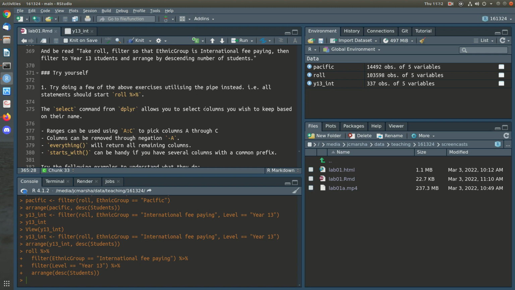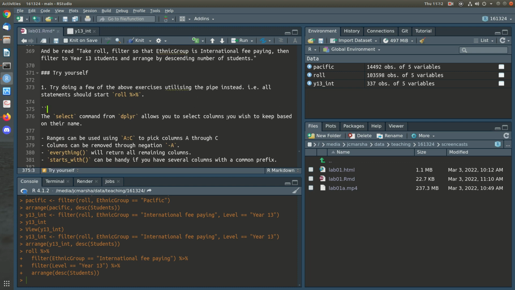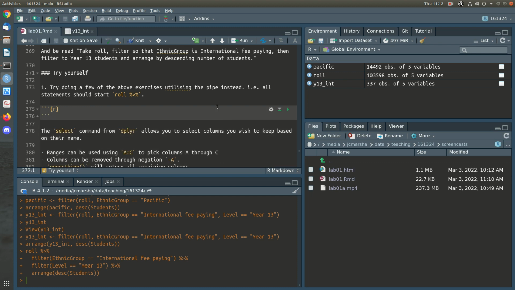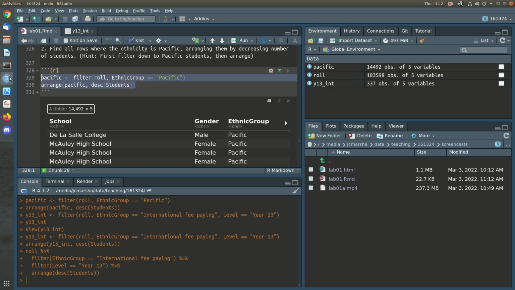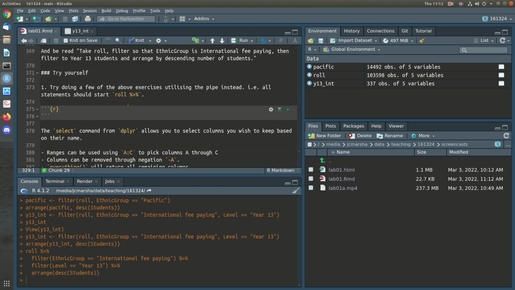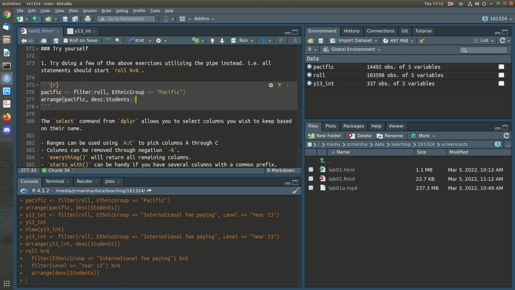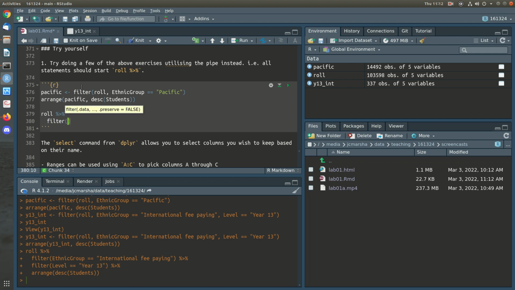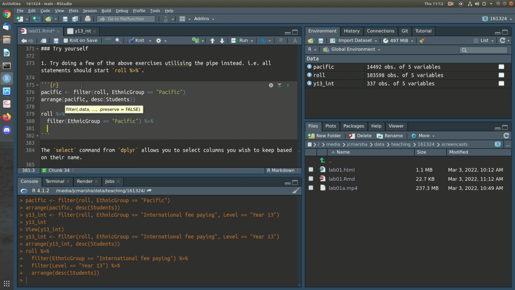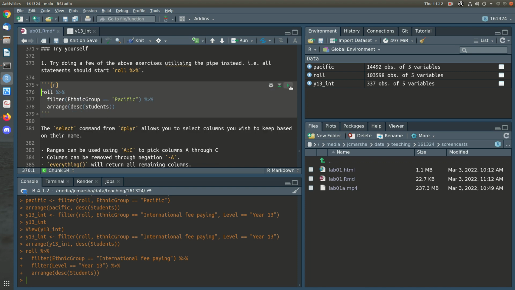So let's perhaps do the one with the Pacific students using the same idea. Let's find where that one was. It was this one up here. Okay, so there's our original code. I'm going to rewrite this. We're going to take our role data, we're going to filter it such that the ethnic group is Pacific, and then we're going to arrange it by descending number of students. Right, so this is a more readable version of that same code, and of course will give us the same answer.